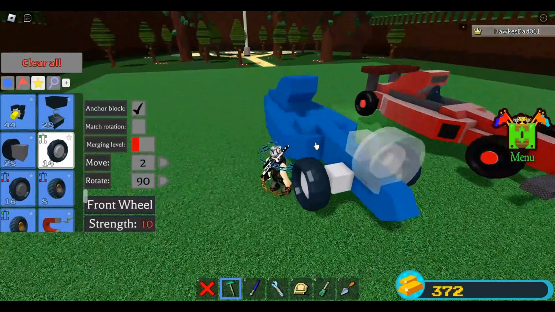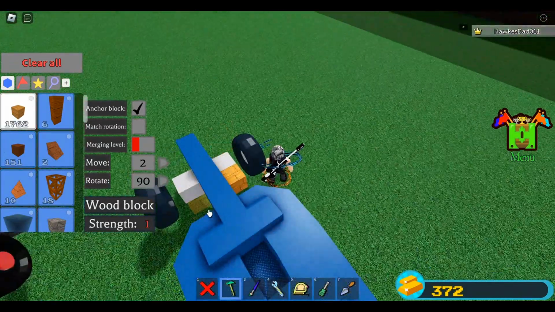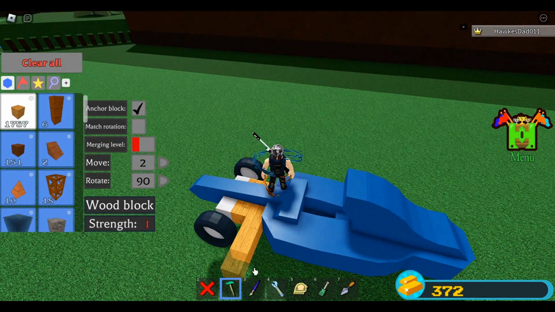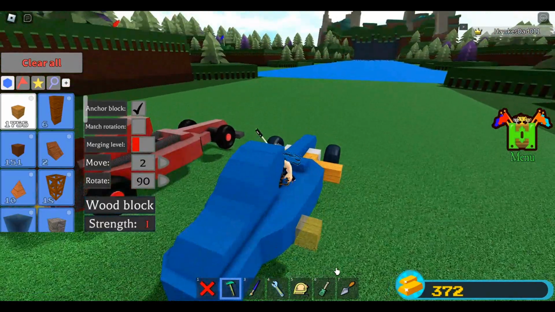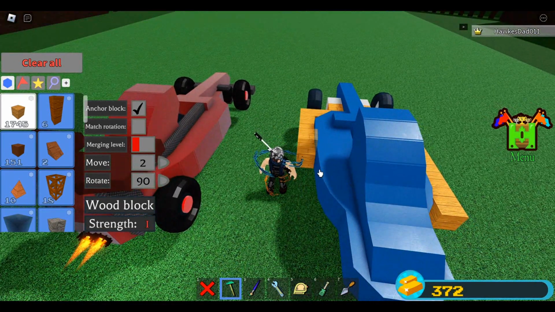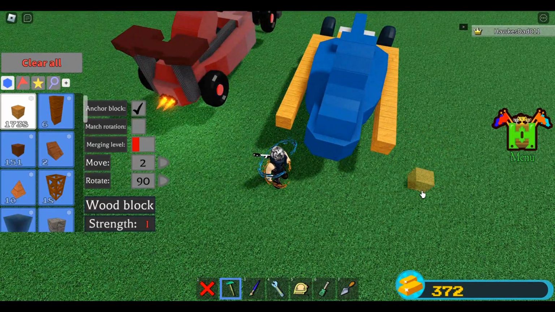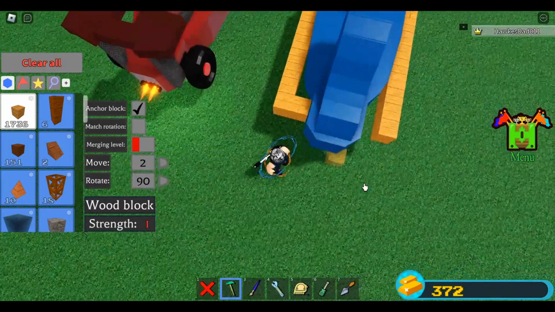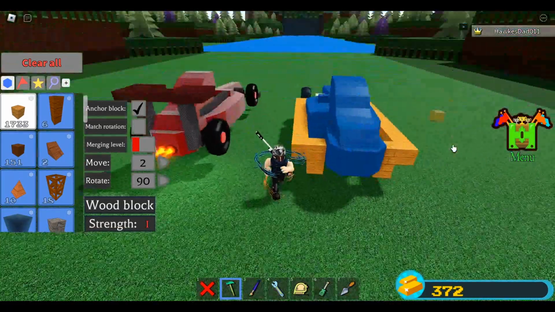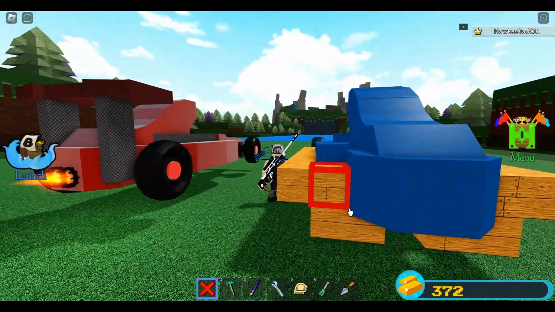For the back wheel, we're going to place some guide blocks for now. So here and here and here. Then one, two, and then one and two. And then add some more. I think that will do. Yes, and here. Place the block here, and then also here and here. Now we can delete the guide now.